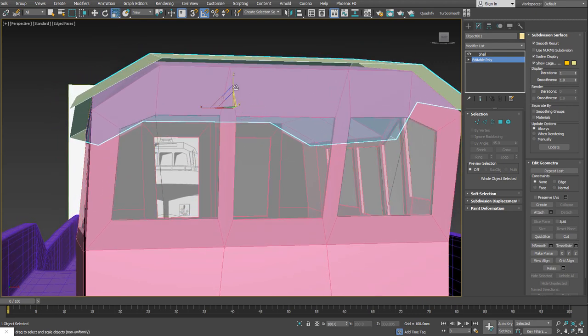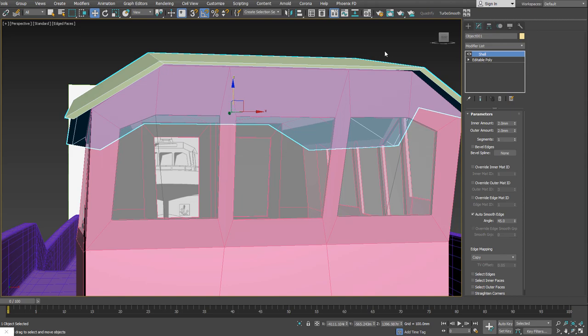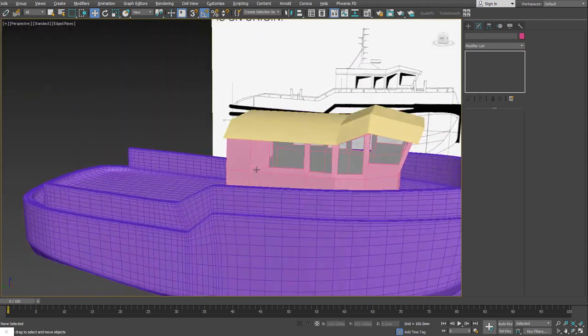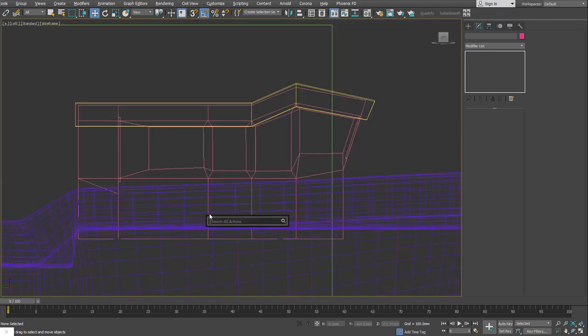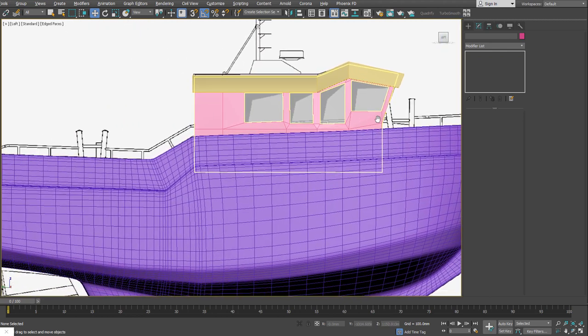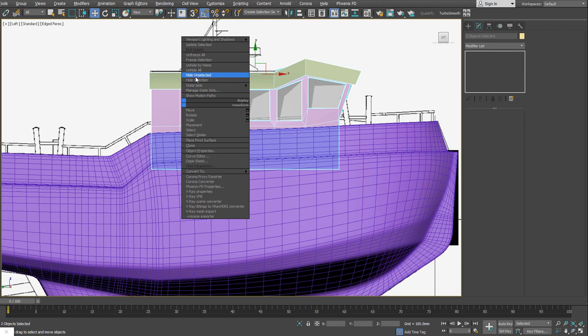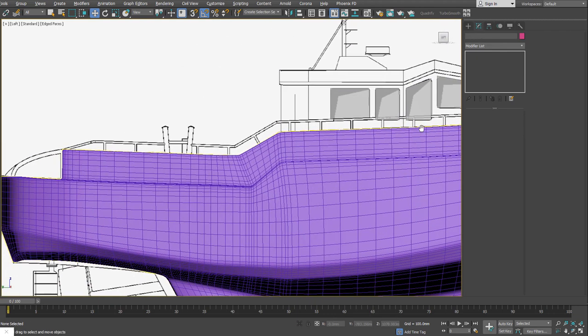Okay, let's select this and move down. Shell. Okay. Great. Now let's add the railings. Let's hide this one. Select and create the line which goes all the way here.